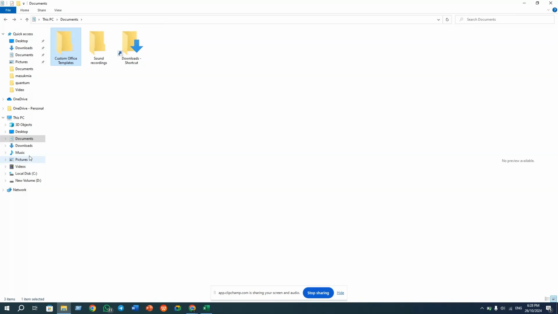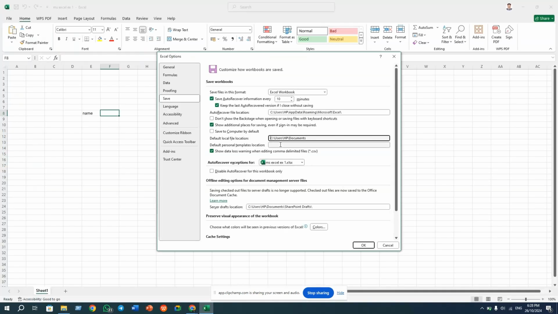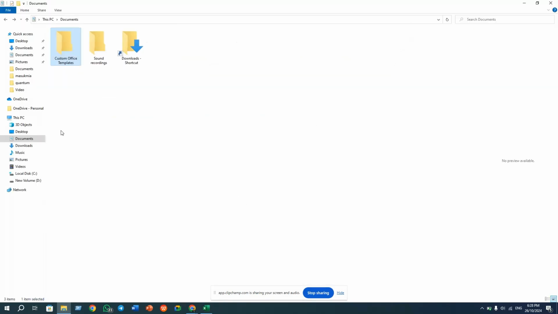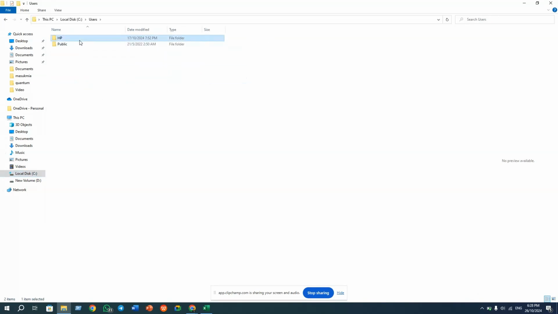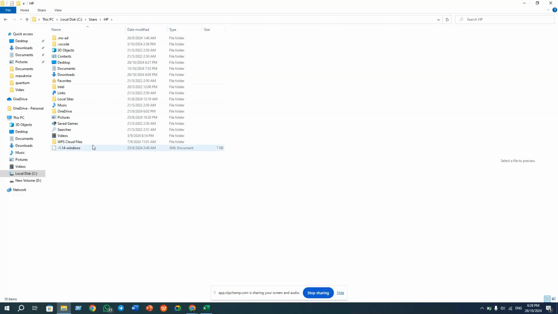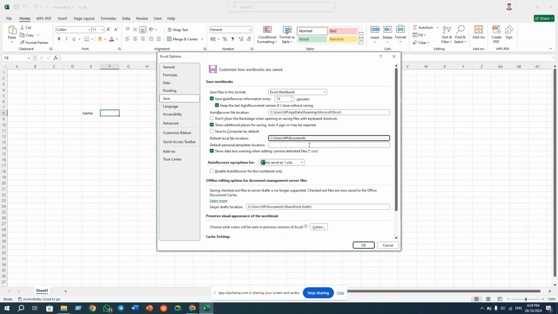Okay, so we don't find anything from here. Then we can check our location again: C, then Users, then HP. First of all C, then Users, then HP, then you will find your local site, then Saved Windows and Downloads. Here are the documents. Okay, so again check this. Document, that's good. This is the file location.